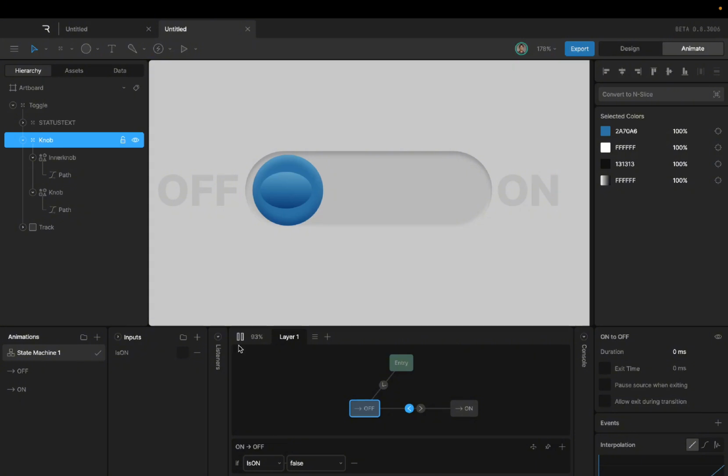But if you guys can see, we have a little glitch, which is, if I start, the animation jumps from on to off. That's not what we want. We want it static, like we want it idle, until we interact with it, until we interact with the toggle.